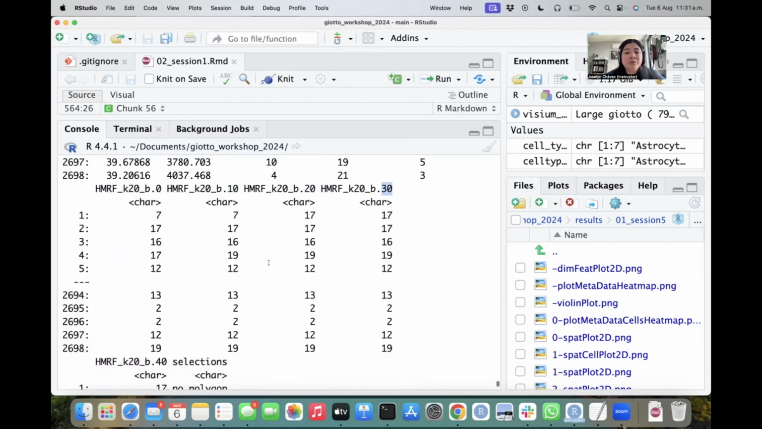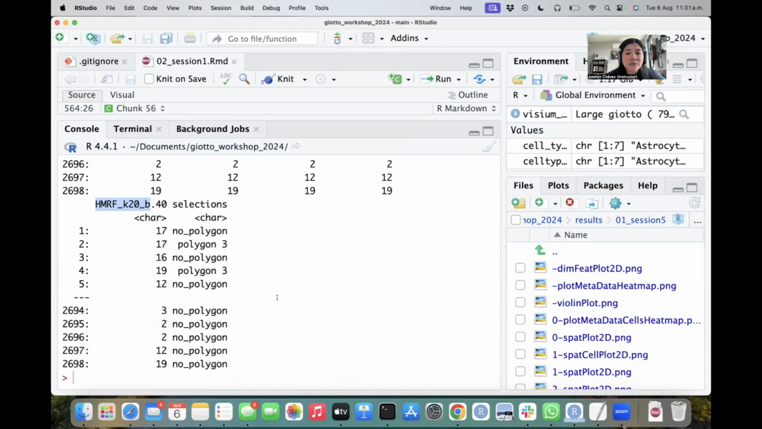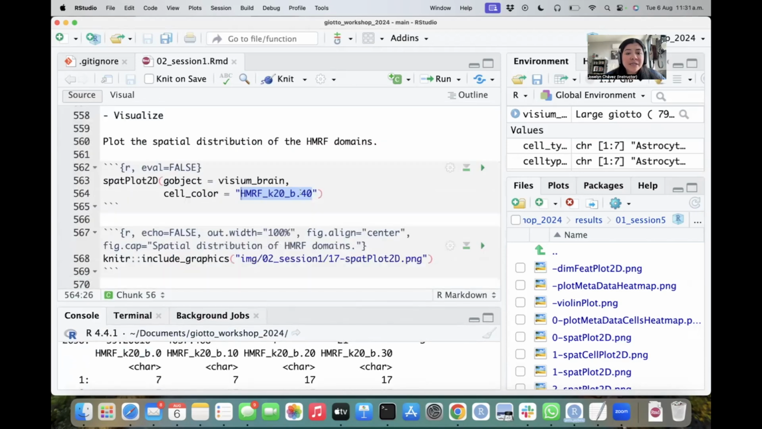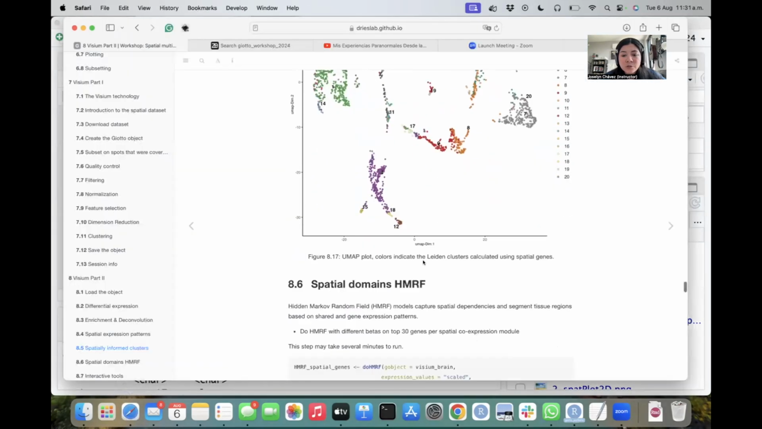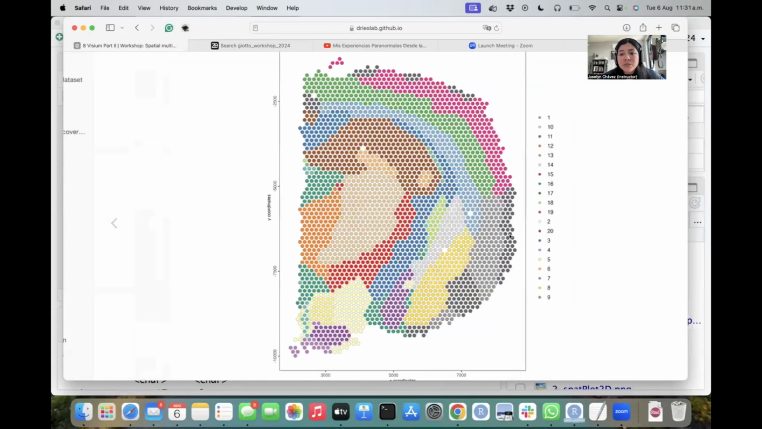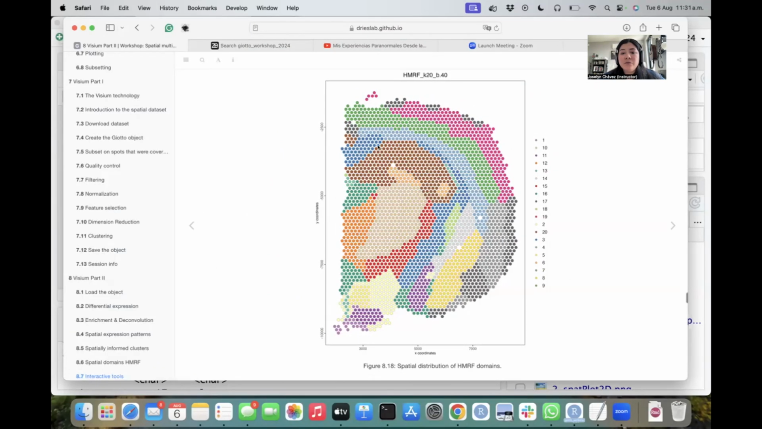So we can observe multiple results of the cluster using this method, and then we can visualize them. In this case, we are going to use the clusters corresponding to the HMRF with the number 40 here, and it's going to look like this. As you can observe here, this is also a very well-defined cluster. It looks much better than what we calculated in the first session yesterday, just using the expression levels.